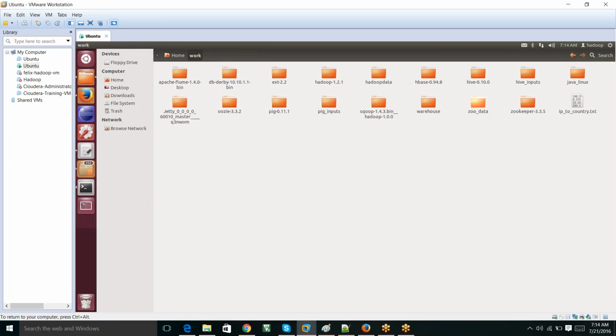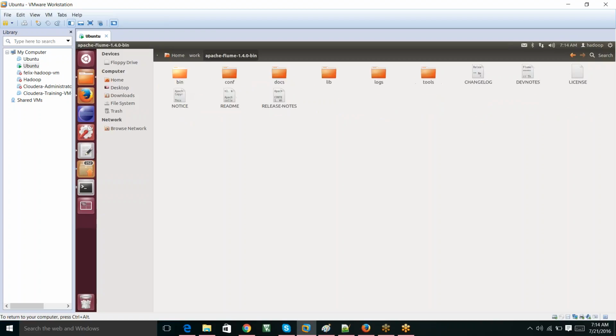Just download the Flume software, which is very simple. Or I will give you the complete software folder in a zip file. You can extract it and put it in your work folder. That's it. For Apache Flume, you can take any version. For Flume you need not set any bash profile file setup or any classpath and other things. So directly you can use it.